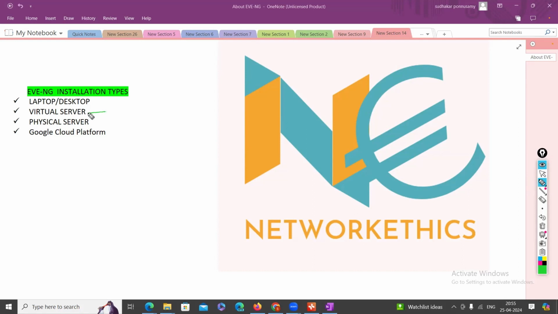If you're running a virtualization operating system like ESXi or NSX, or even VMware Workstation, on top of that operating system you can install it. You might have a physical server with ESXi or NSX or some other virtual operating system installed. On that you can install the EVE-NG application or package. That is the reason we mention it as a virtual server installation.